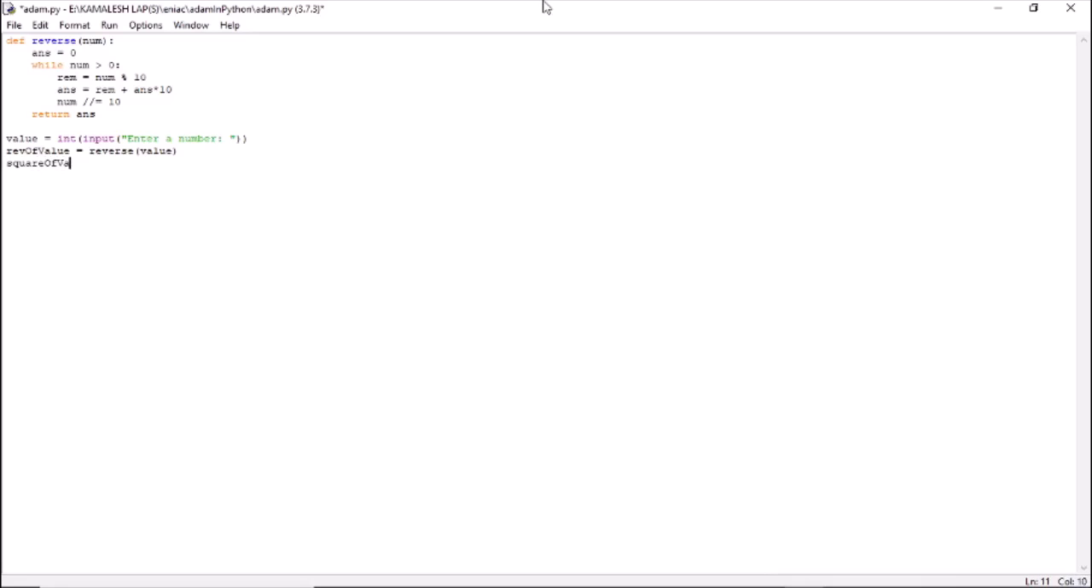Next, I'm going to square the value of the input value. I'm using this operator to square. You can use different ones also. Okay, now I'll square the value of the reversed number. Okay, now the variable names get complicated here. This name means that the squared of the reversed value is reversed again.